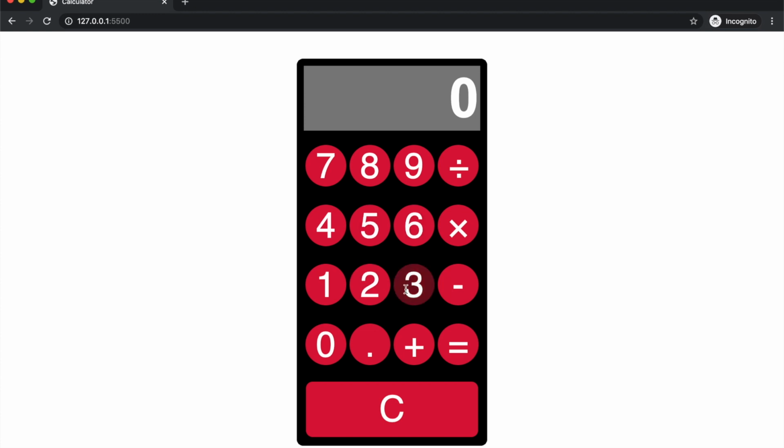So if I were to do 3 plus 3, we can get the total there. Let me go and clear that. Or maybe we could even try, I don't know, maybe 8 divided by 4. And now we got 2. We can do times 2. And we get 4. We can do divided by 2 equals 2.